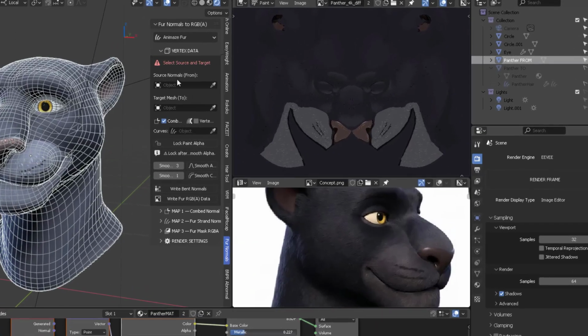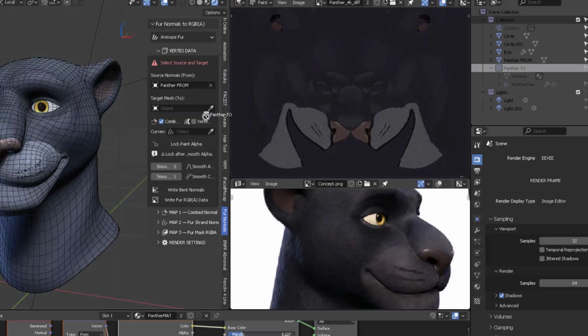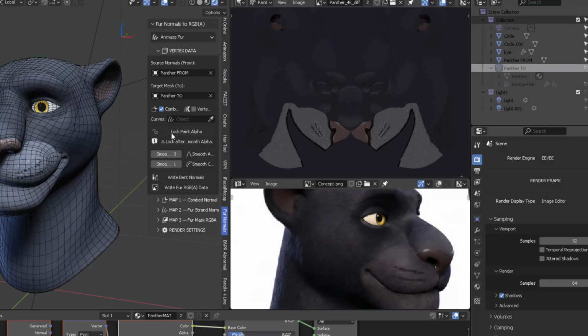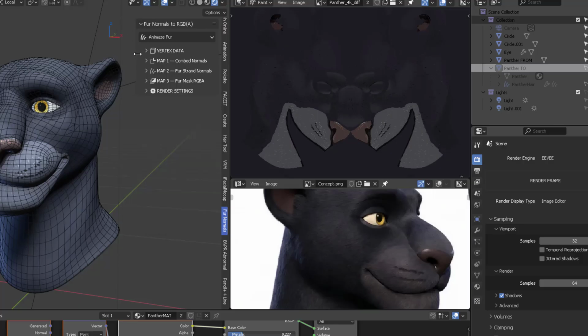So here we have the Panther fur head, and we're going to drag and drop it into this location, and then we're going to drag and drop Panther 2 into the second box that we have right there to populate. And then we have different sections. We're going to work with vertex data first.